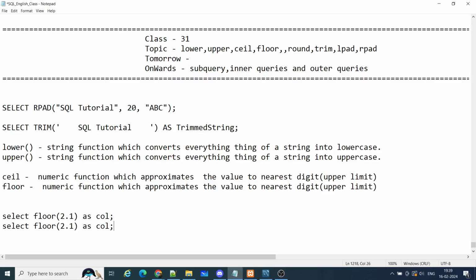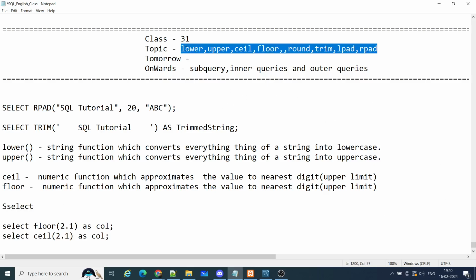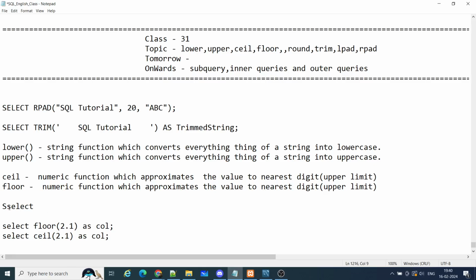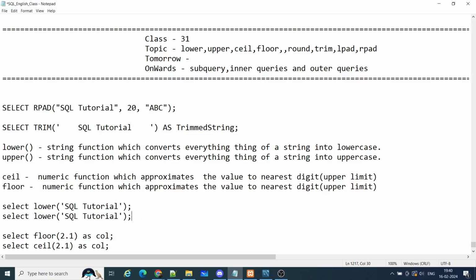I am giving this command for you: select lower, and it is the SQL tutorial. Just apply this one, and the same for upper.